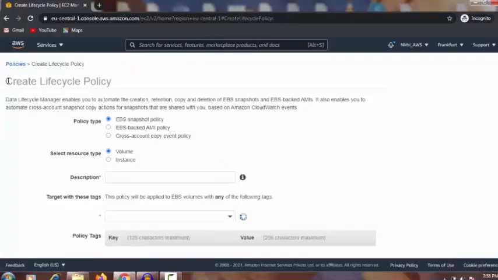Before we create it, we have to know what a lifecycle policy is. Data Lifecycle Manager enables you to automate the creation, retention, copy and deletion of EBS snapshots and EBS-backed AMIs. It works for the EBS snapshot policy, the EBS-backed AMI policy, and also the cross-account copy event policy.